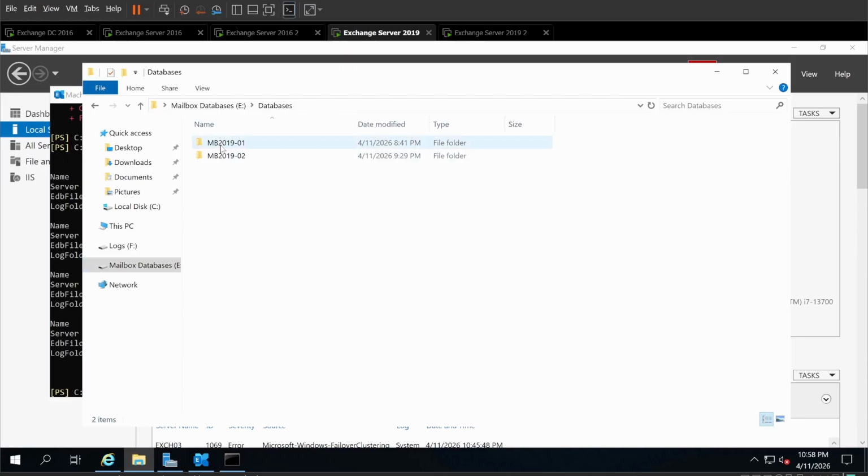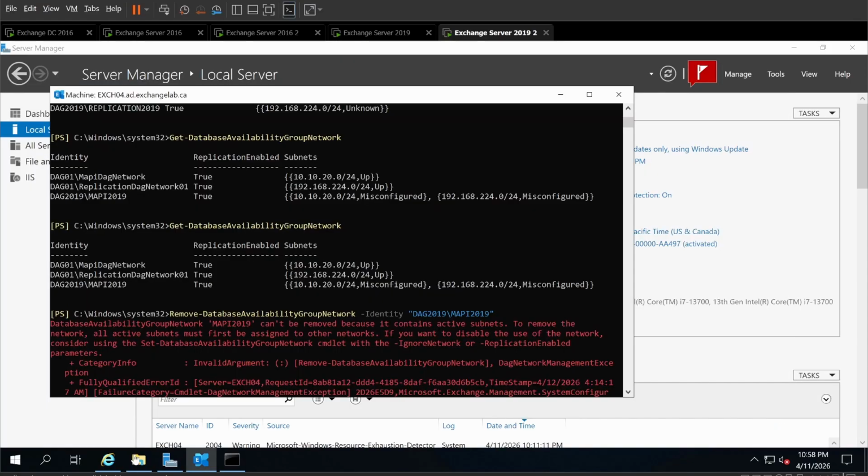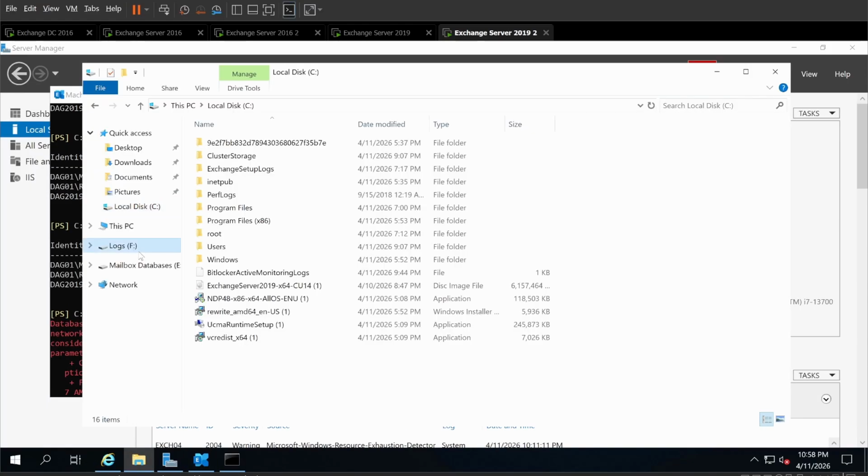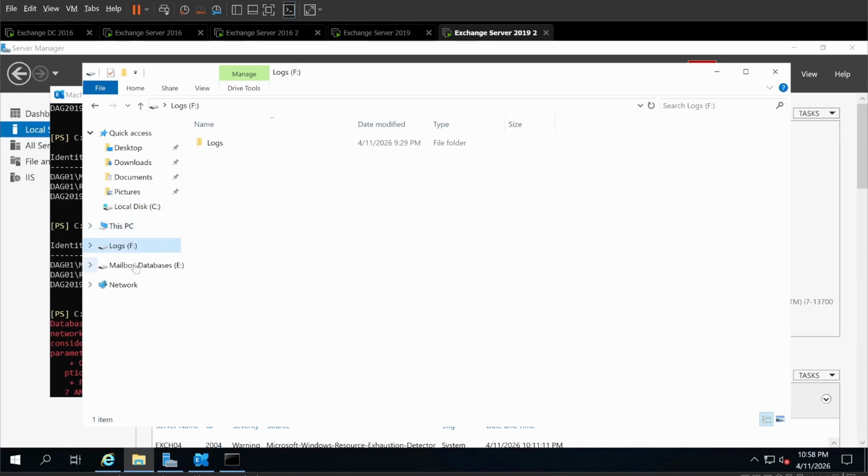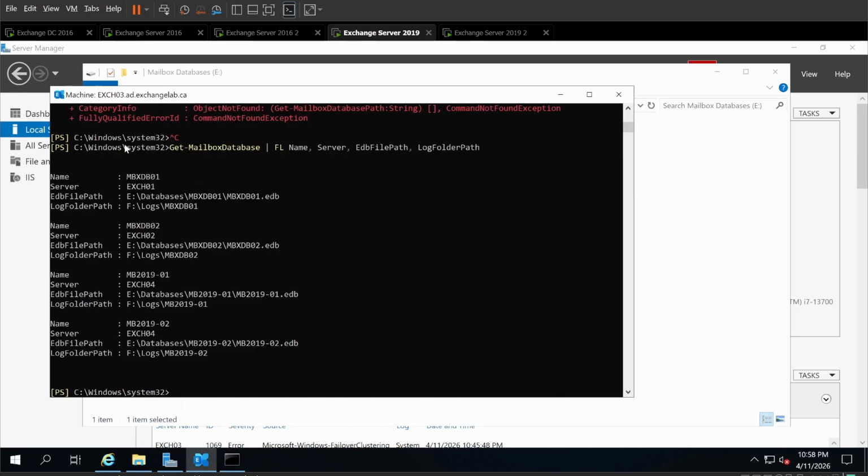So we got here, these are what I named the mailbox databases. So that's Exchange 03, and then here's Exchange 04. Those are both my 2019 servers, so I got the logs, databases. Then we can just double check here. So we're looking at the mailbox, this is 2016. And here's my 2019 servers. So we got the E drive and then the F drive. So very similar with their path they're taking, just the names are different.